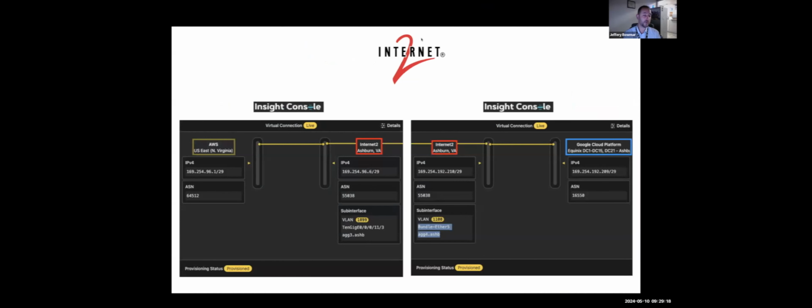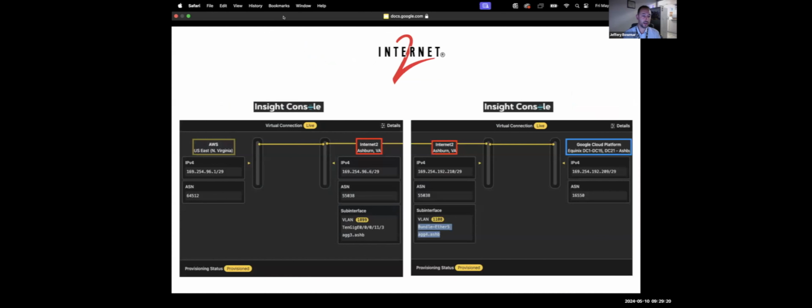Yeah. Okay. So what you see here is the Internet2 Insight console. On the left-hand side of the screen, you will see the first half of the connection, which is AWS establishing a direct connection to Internet2. And you will see from where it's established in AWS, where it lands within the Internet2 routing infrastructure. So you will see here that AG3.Ashburn is the router on the Internet2 side.